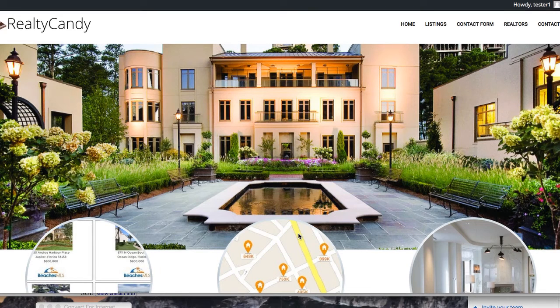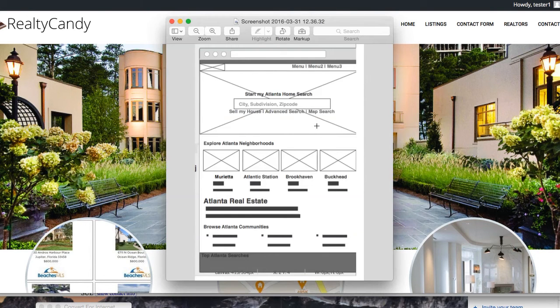I want to show you this new sweet IDX theme that we've been working on here at Realty Candy. This is a great tool. I'm going to show you, in an hour is my goal, how to build the website that we made in the wireframe video the other day. It looks something like this in 1 hour. So that's the goal we're working on. I'm going to show you real quick.